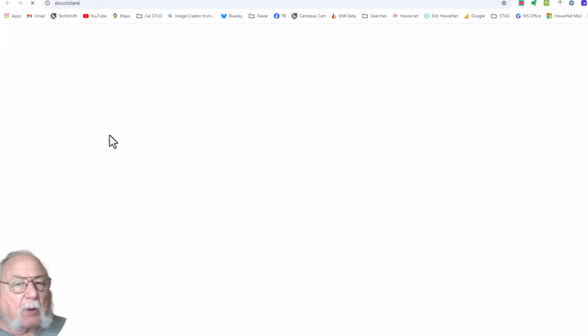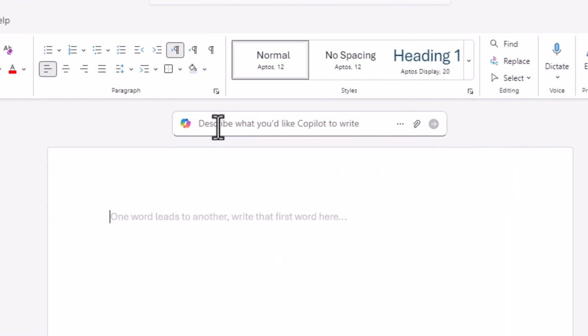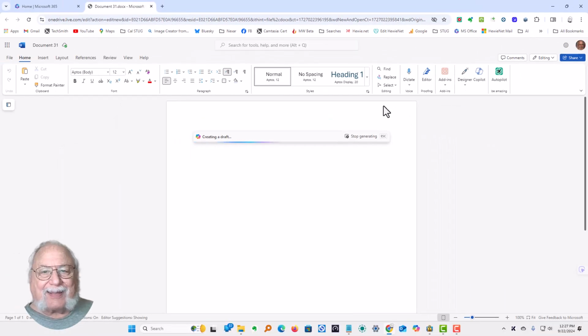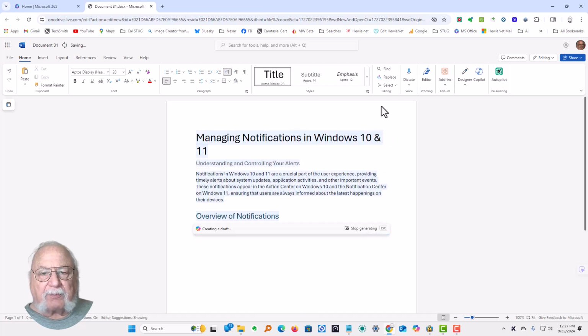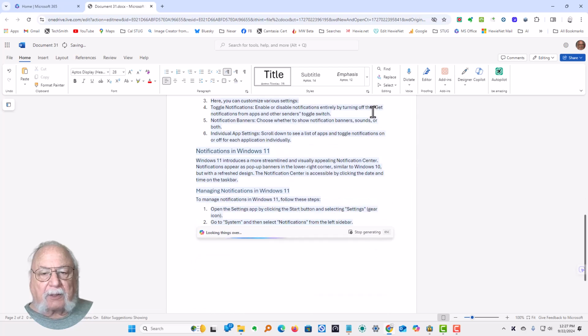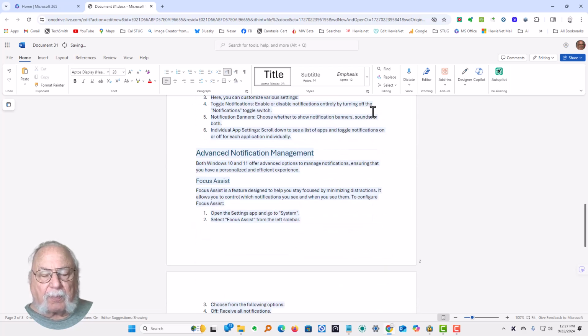First, we'll open up Word. We want to describe what we would like Copilot to write. So we're going to type in what are notifications in Windows 10 and 11, and how do you manage them? This is now Copilot within Word. When we click that, it will create a draft of an article telling us how to do that.